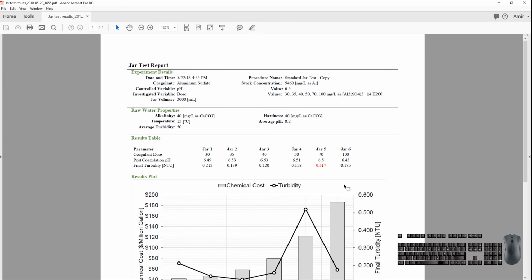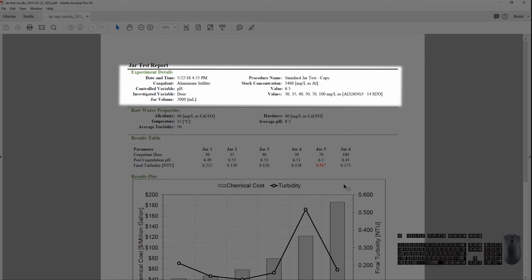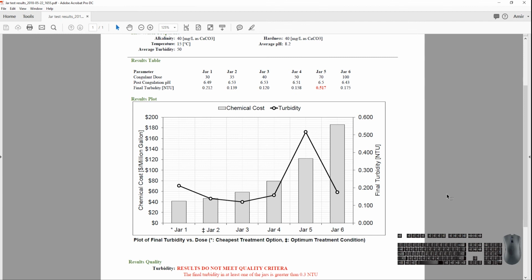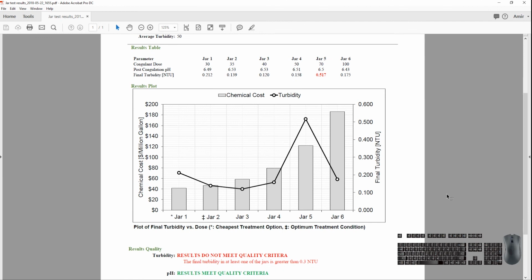So here's the report. On top you have a summary of the experiment details such as coagulant dose, the control variable, and the procedure used. And then you have your raw water quality results, and then finally your jar test results. So you have your jar test results table that shows you the coagulant dose, post-coagulant pH, and then the final turbidity in each jar. The main feature of the report is this results plot.